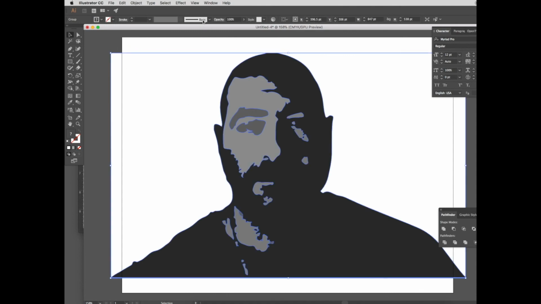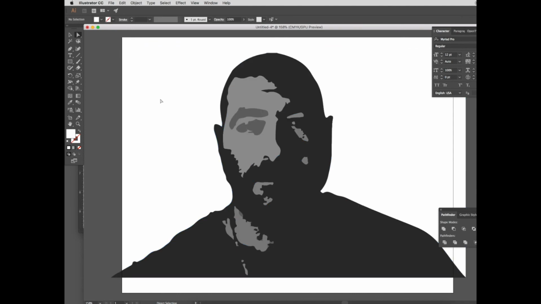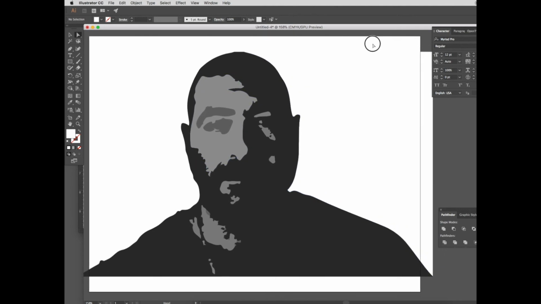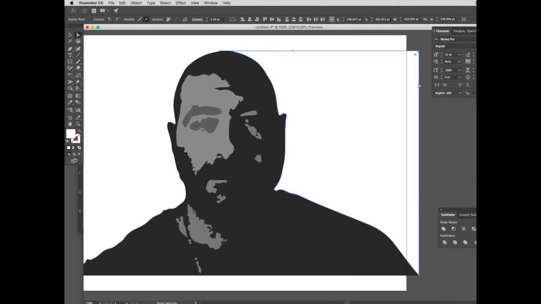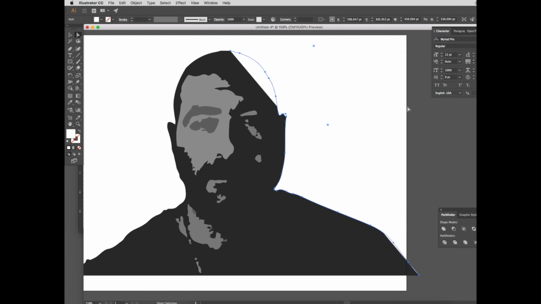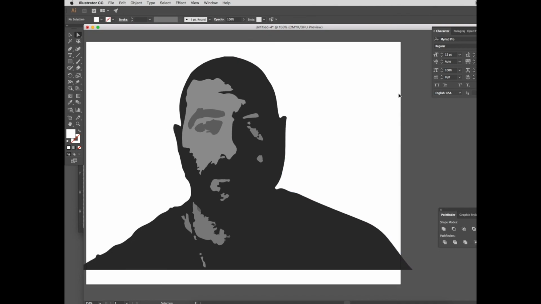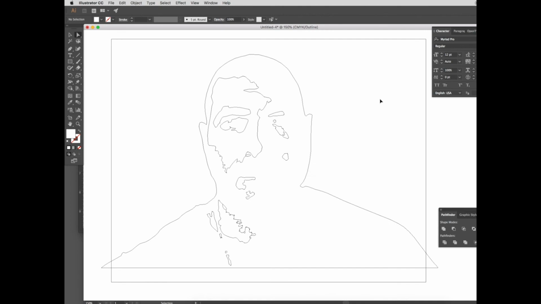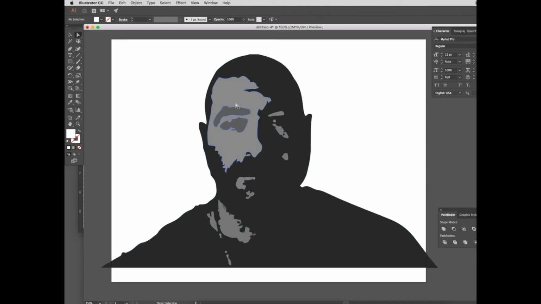We want to expand it first, so it looks like these paths are all done for us. And we want to click on the direct selection tool, select the points on the outside, the white area, and hit delete twice. Same with the other side, since we have this white block here. Hit delete twice. You can see that we have our path all set up for us.